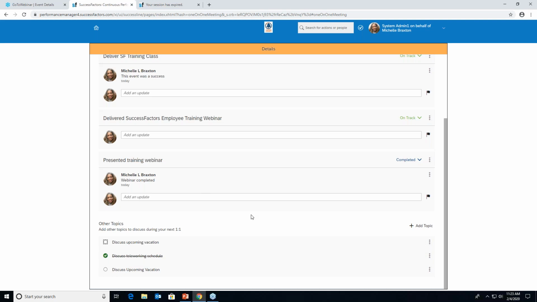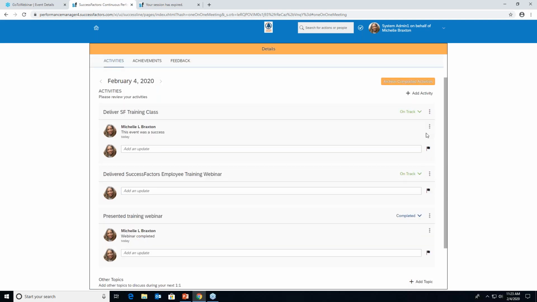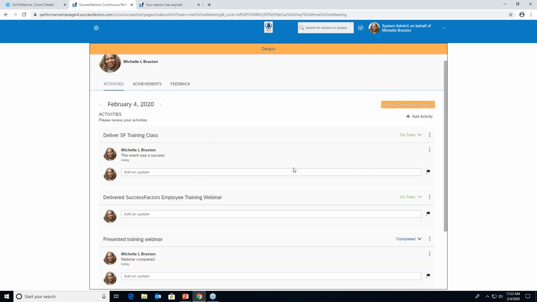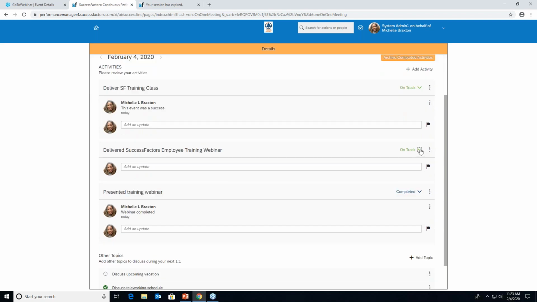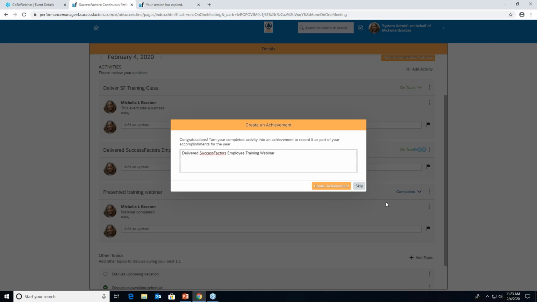The one thing I want to show you is how to turn this activity into an achievement. So we can go on over to the Achievements tab. If I change the status to completed here, a box will pop up and it'll say, congratulations, turn your completed activity into an achievement to record it as part of your accomplishments for this year. You can change the information here, but I'm going to leave it as is, and I'm going to say create an achievement.